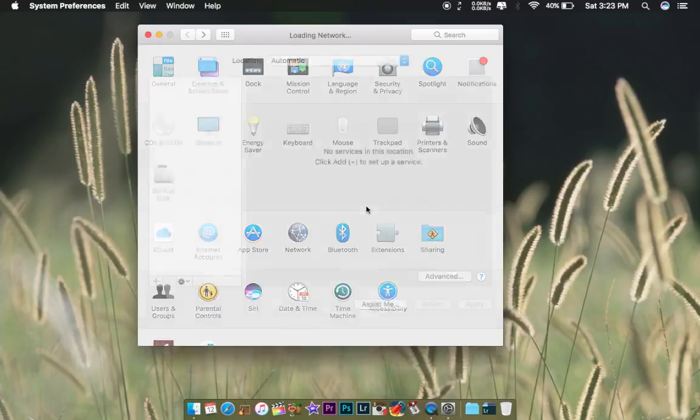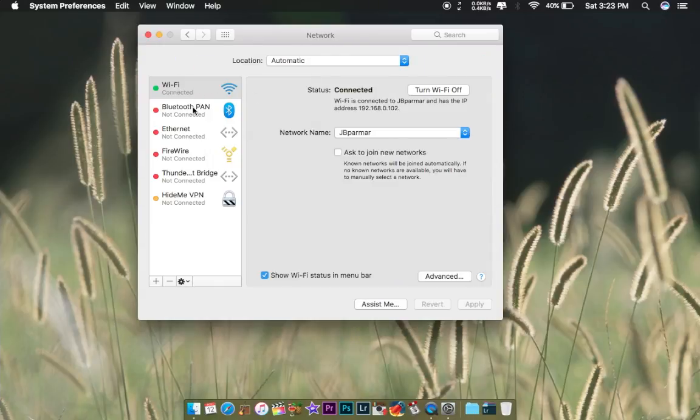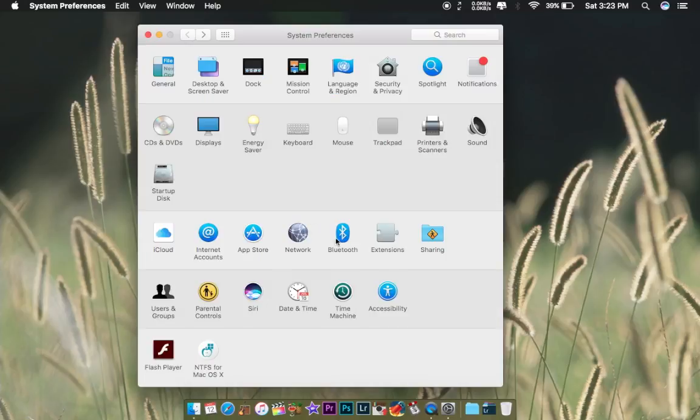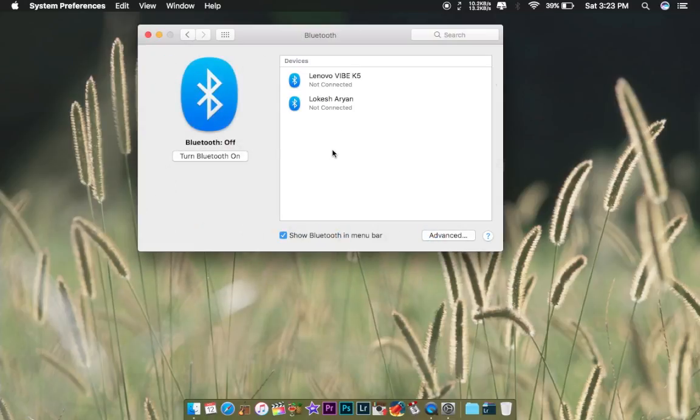This is Network. I am currently connected with Wi-Fi. This is Bluetooth, Ethernet, Firewall, Thunderbolt. Here I'm going to talk about Bluetooth. You guys already know about it.